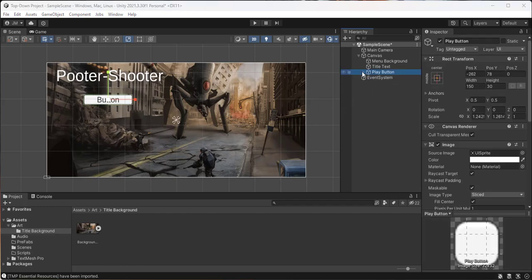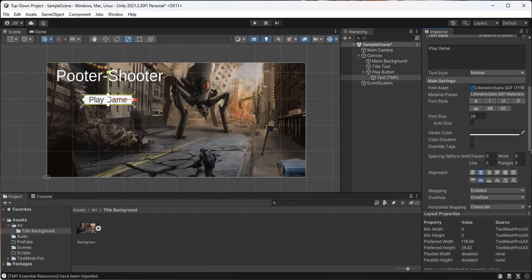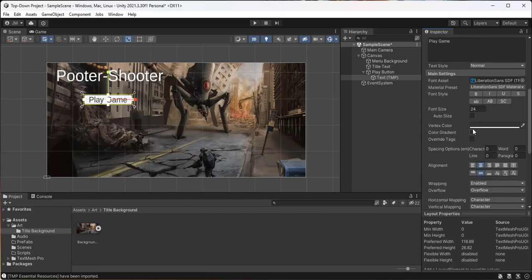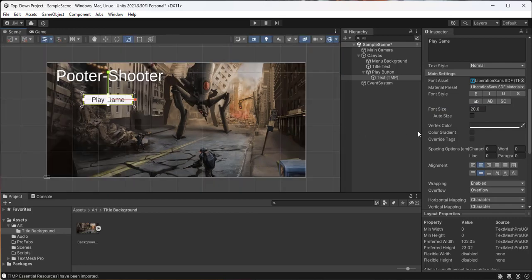All right, now each button you add has a child object called text, and that's where we can change the text. So down here in the input, we're going to say play game. And we're going to make sure that our font is big enough to fit that. That will be a little bit big. There we go. Let's say that. And again, if I go to my game view, I can kind of see it. That's actually pretty cool. And then you can change the color of the text.